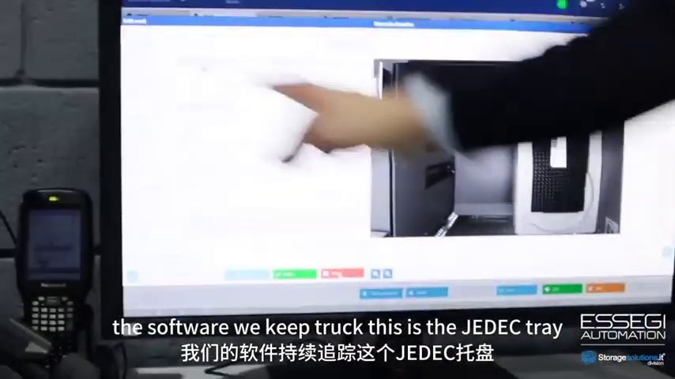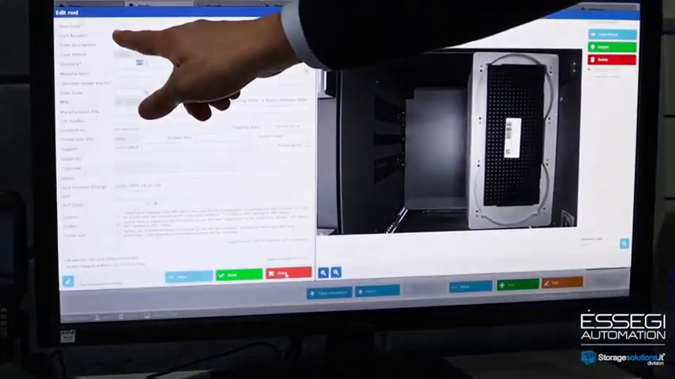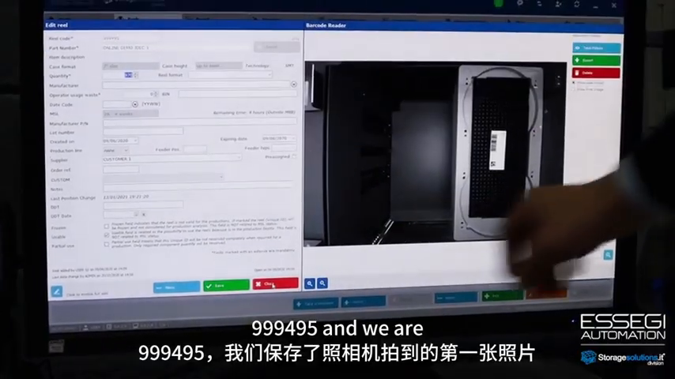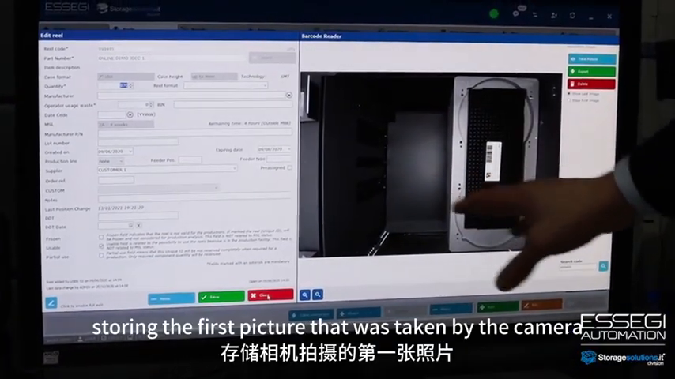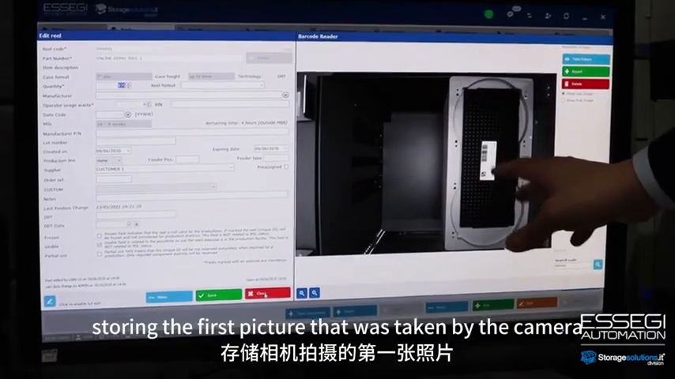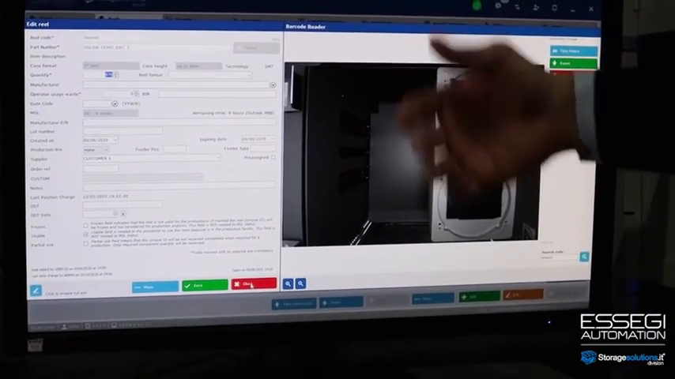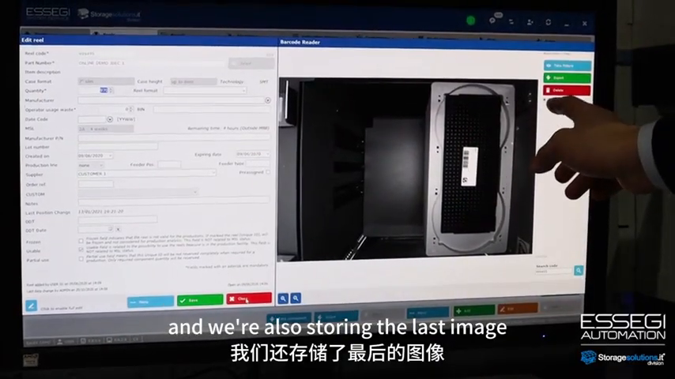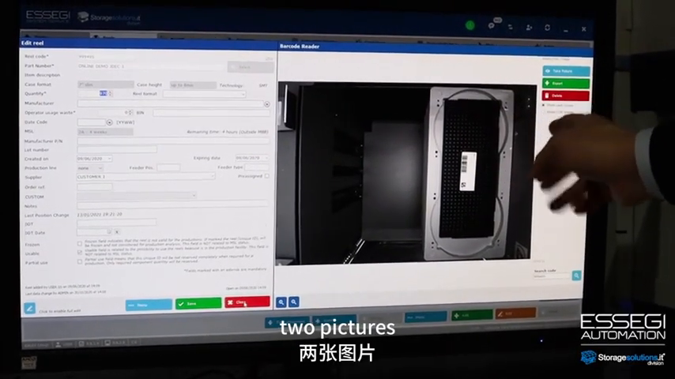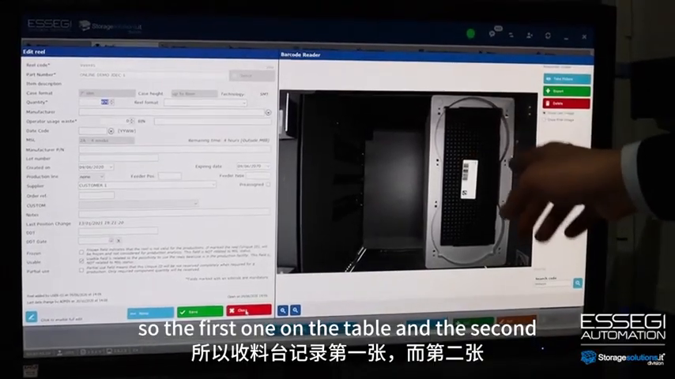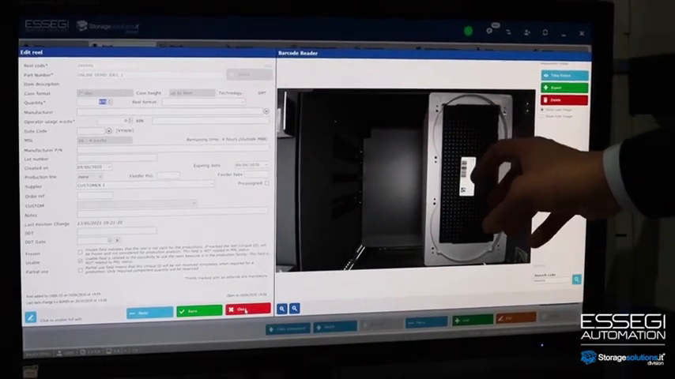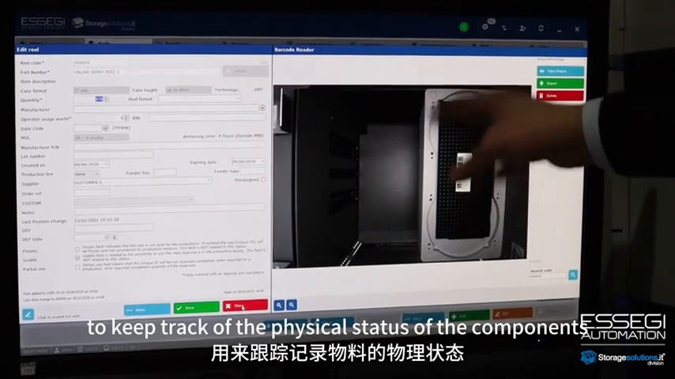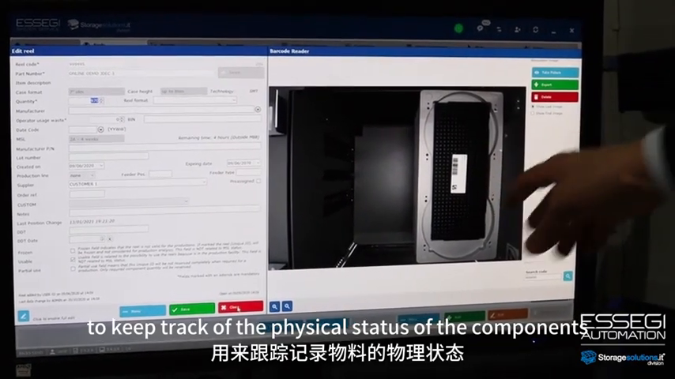This is the JEDEC tray 999495, and we are storing the first picture that was taken by the camera. So we're storing a picture when the material is registered on the table, and we're also storing the last image, 2 pictures. So the first one on the table and the second on the machine, to keep track of the status, physical status of the components.